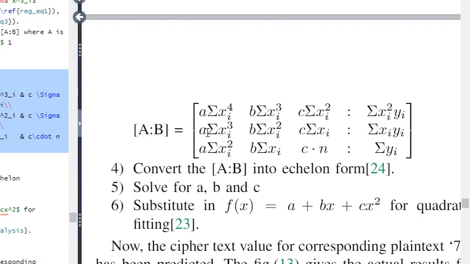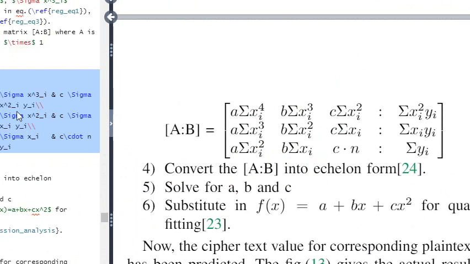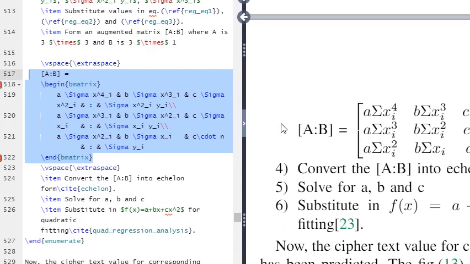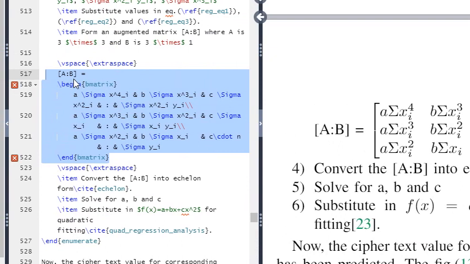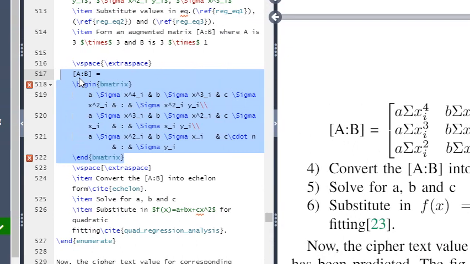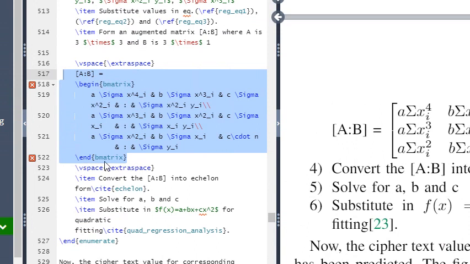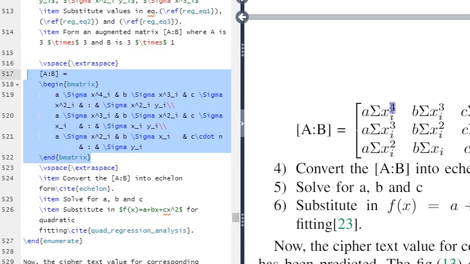Now let us see how to create a matrix like this. Let me show you the code first, and then I will explain. Come here and see this: A = \begin{bmatrix} is written here, and the begin should be ended with the tag \end{bmatrix}. bmatrix stands for bracket matrix, and you need to write like this: sigma x to the power 4 with subscript i, which is this, and the power is 4 here.